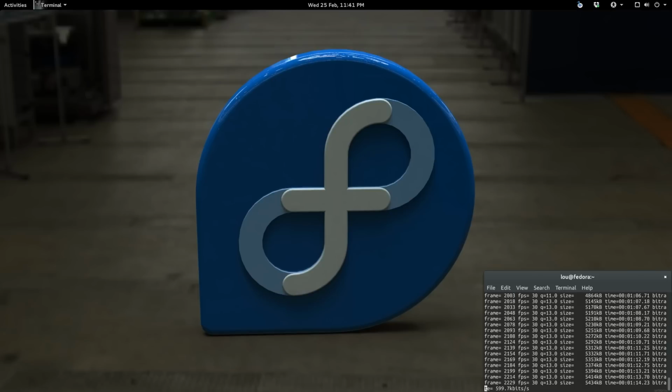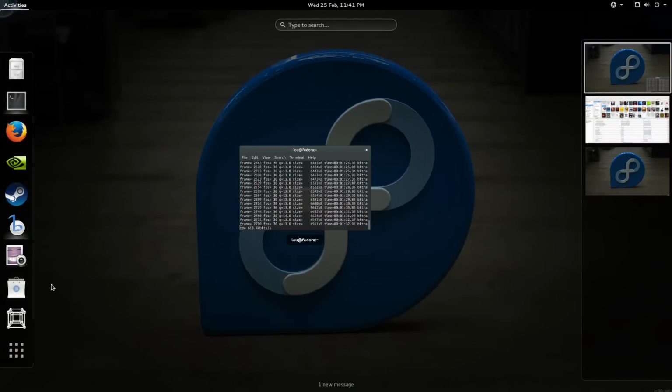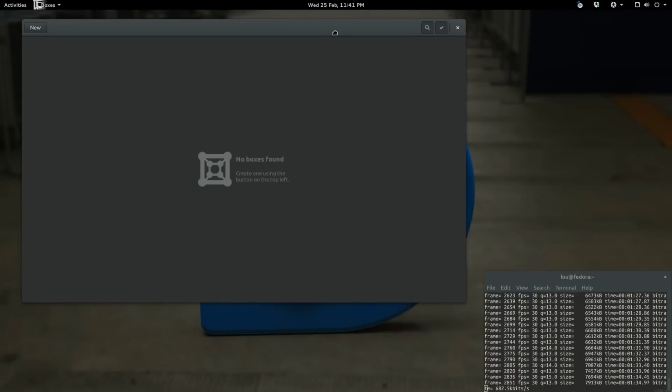I figure, what better way to start the series off than right from the beginning, and that's how to install Fedora. So we're going to be installing Fedora 21 tonight. And there's a lot of similarities, but there are certain caveats that may trip up the new Fedora user. So we're going to work through those tonight. To do that, we're going to be using Boxes.